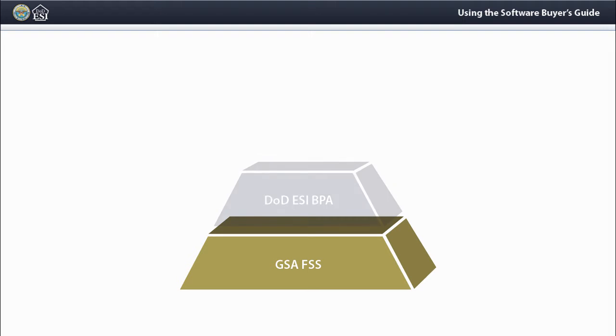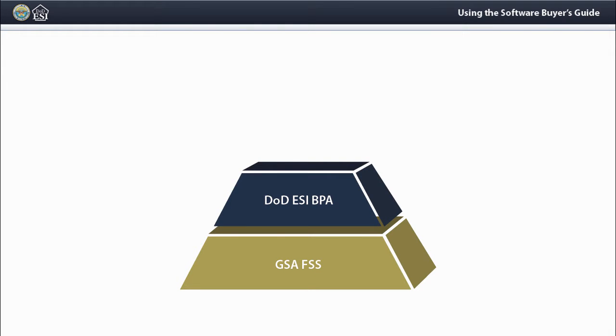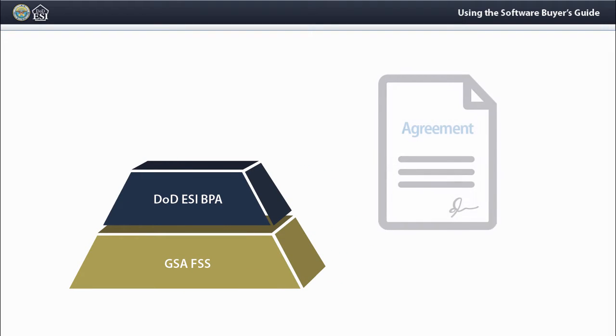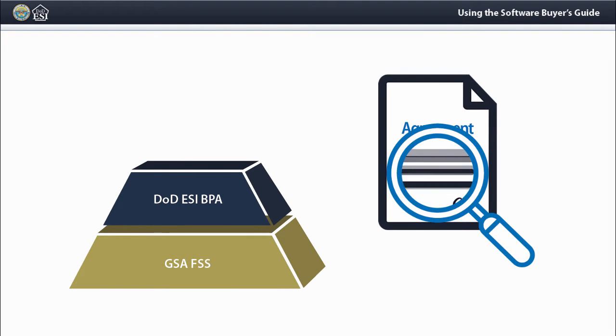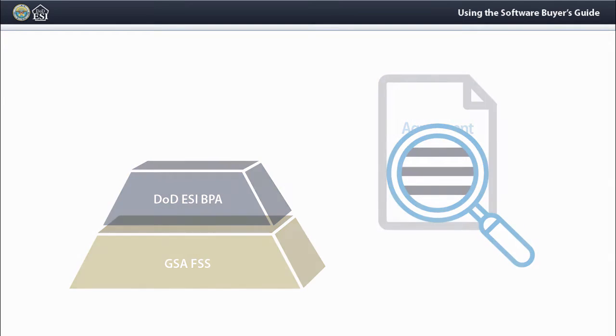GSA. In establishing DoD ESI BPAs, the DoD ESI team enhances pricing and terms and conditions for the specific software publisher's products and services for which a DoD ESI BPA is awarded. You should also review the applicable DoD ESI BPA to determine which terms and conditions you will need to enhance at the time of placing an order.